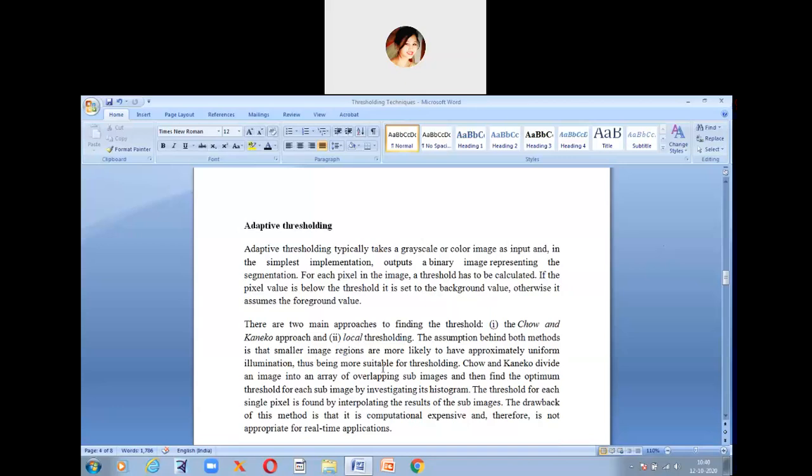There are two main approaches to finding this adaptive threshold. One is the Chow and Kaneko approach, and the other is local thresholding. The assumption behind these methods is that smaller image regions are more likely to have approximately uniform illumination, thus being more suitable for thresholding. So adaptive thresholding mainly uses these two approaches to find the threshold.